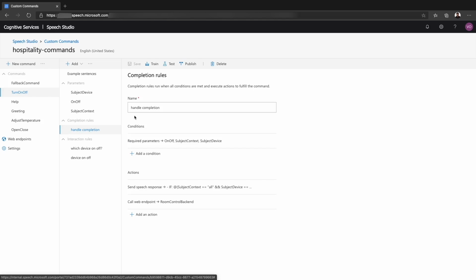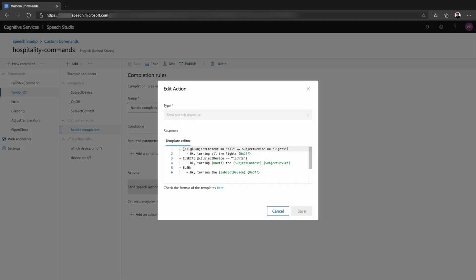you might need to have some completion rules. And to fulfill those completion rules, you can define what the conditions are, specifically what parameters you need to complete a condition, as well as what actions you need to define once those conditions are met. So in my case, I've got a simple template that defines what those conditions are and what the different parameters are that I need filled prior to calling an endpoint.